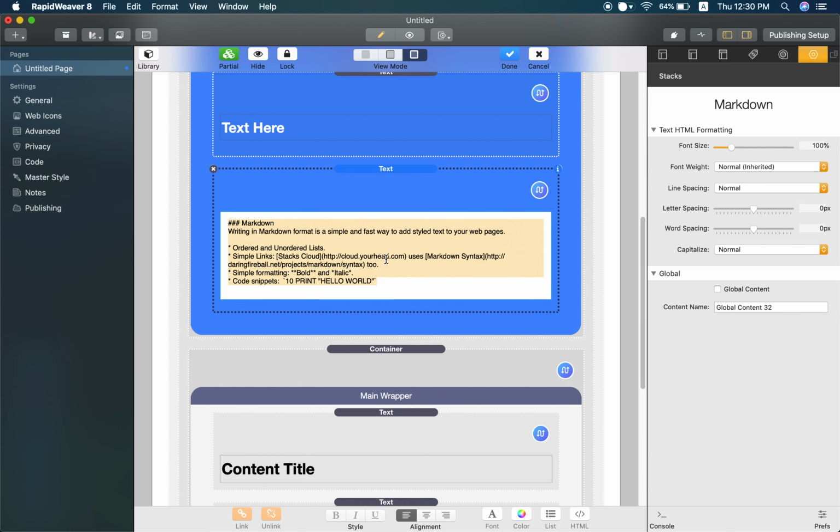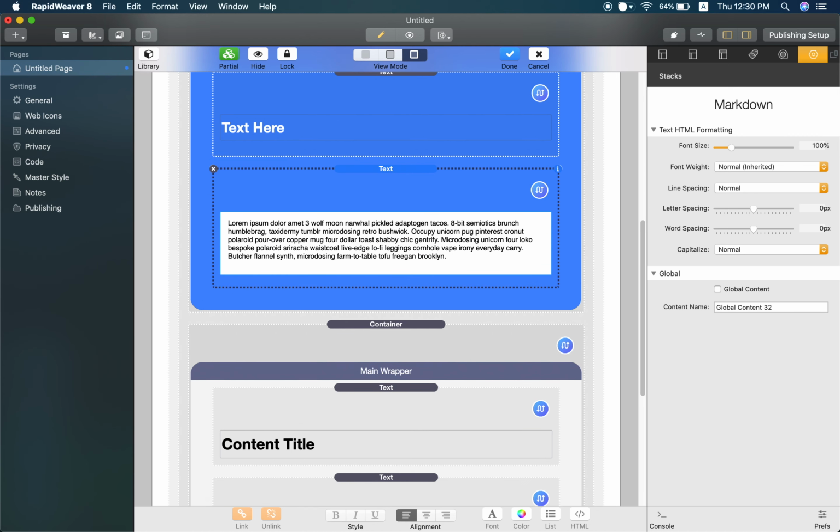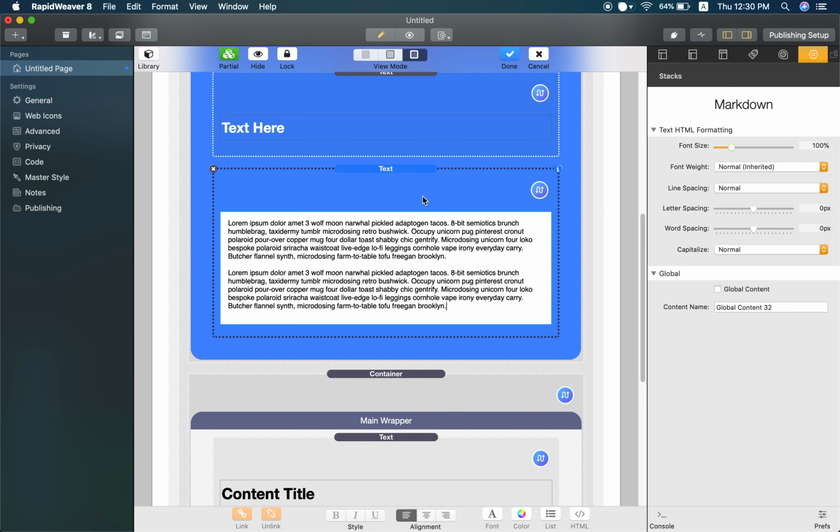highlight all this, and delete it, and then I'm going to paste this paragraph. And I'm going to paste it a couple of times. And because our text stack is set to markdown, this space will now separate these paragraphs into actual paragraph tags in the markdown.